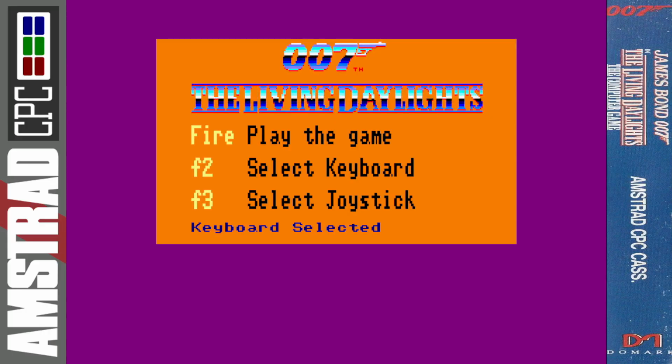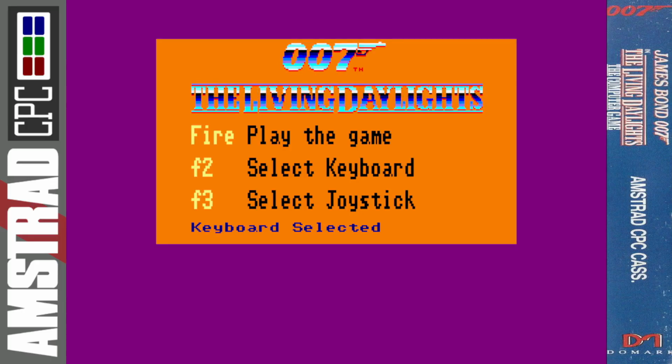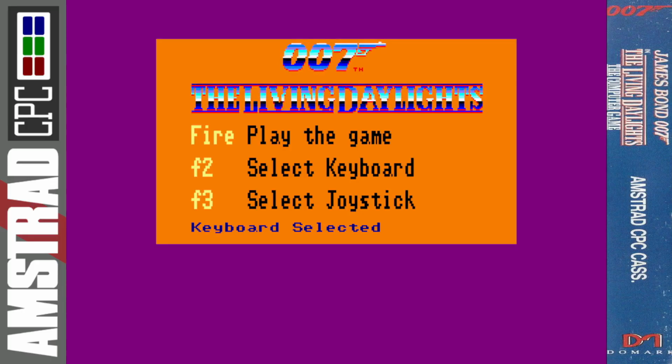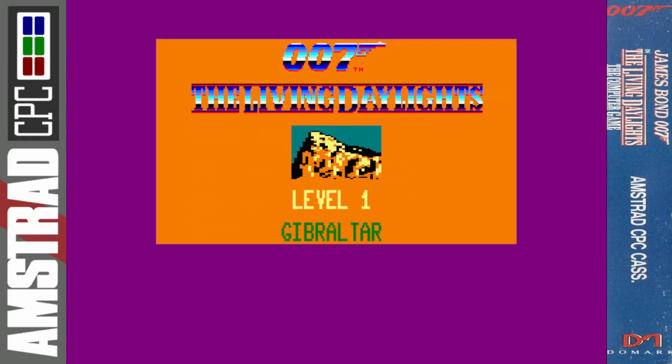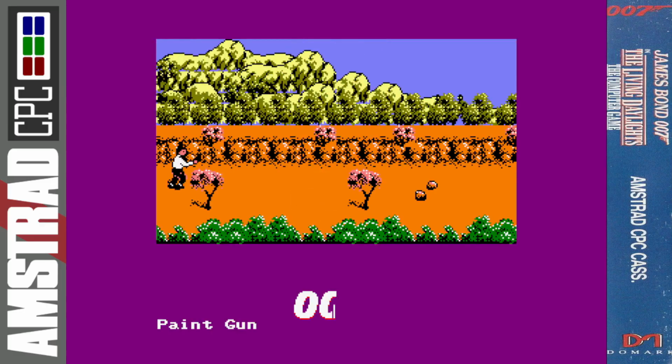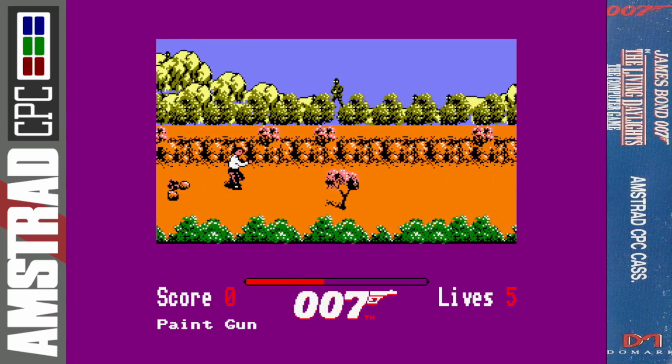And music and sound effects by the always ever reliable and excellent David Whittaker, with a very memorable if short tune and jingles from him, but no Bond theme. Anyway, let's kick things off on level 1, Gibraltar, and let's get running.